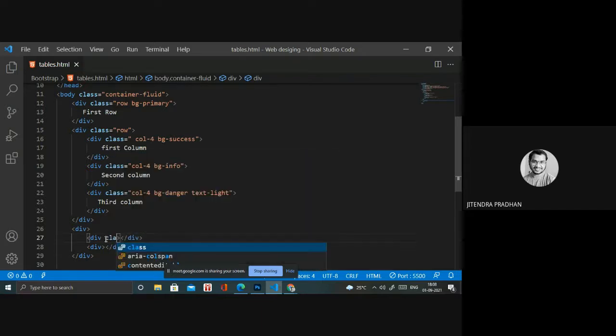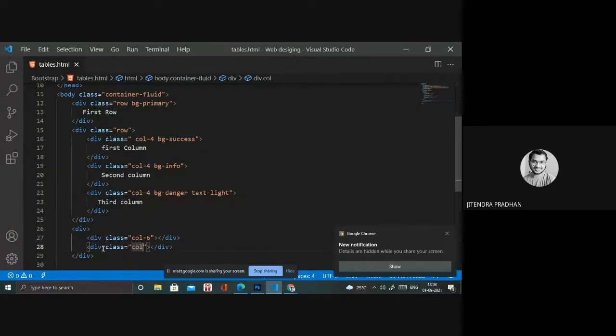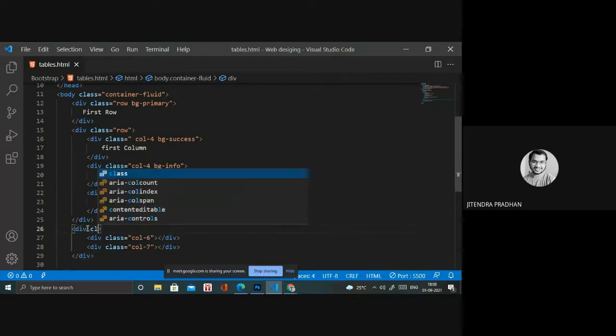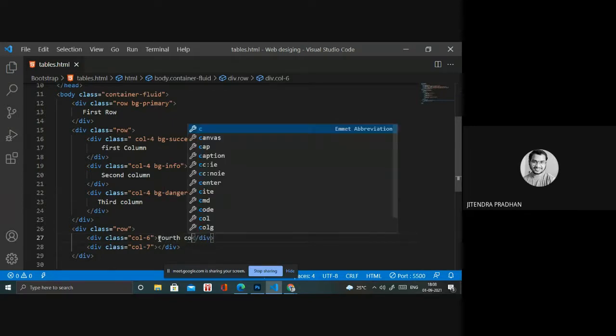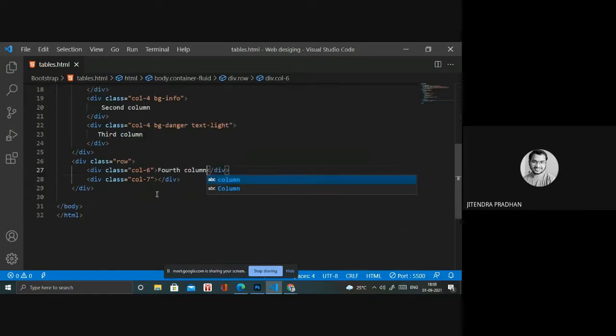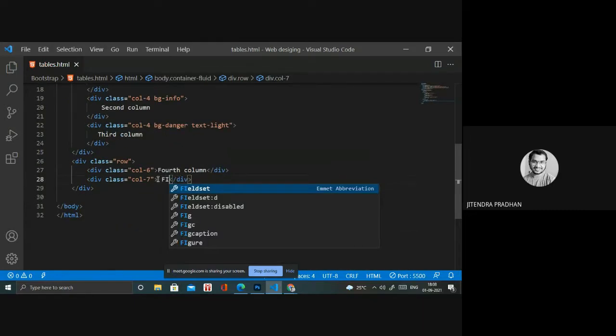So for the class name, you have to write col. If you write col-6, you can. If you want col-7, okay, and this one is my class row. And that one is the fourth column. Okay, done. So it's five columns.